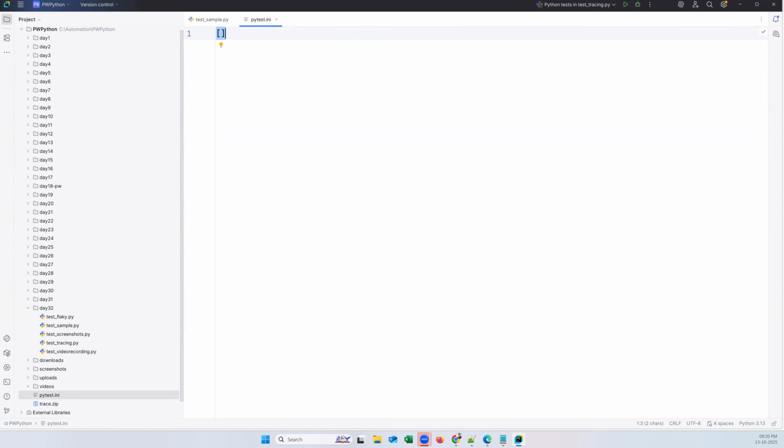Pytest.ini. Do you remember the purpose of using pytest.ini? Why have we used it? To specify the markers at the time of grouping, right? This is a PyTest configuration file, basically. It is not a Playwright configuration file. It is a PyTest-specific configuration file. So we need to write one entry called pytest.